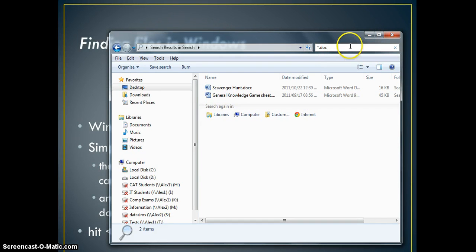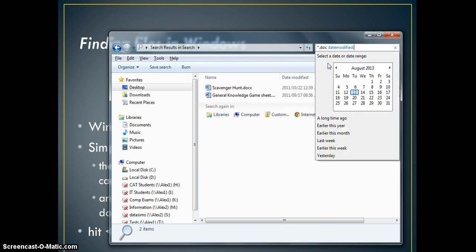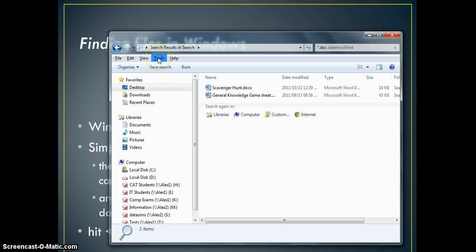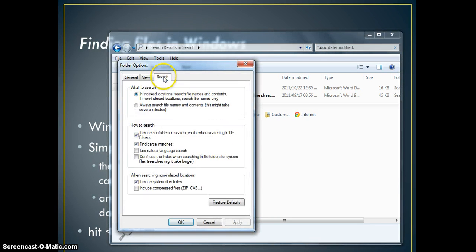There are some other features you can use. If I click here, you can see there's date modified. Maybe I only want to find files that were modified today, or files of a specific size, and then you can use these options. Just click on date modified and pick the date that you remember changing it. That can help you find your files a bit quicker. Another thing to take note of is the tools menu: I go to folder options, and there's a search tab. These are all the features on how it searches and what to be aware of.